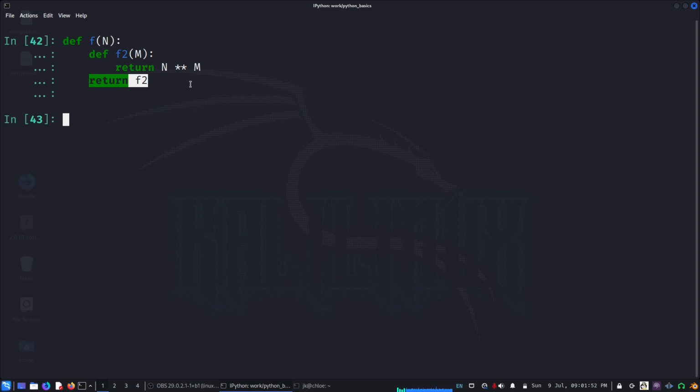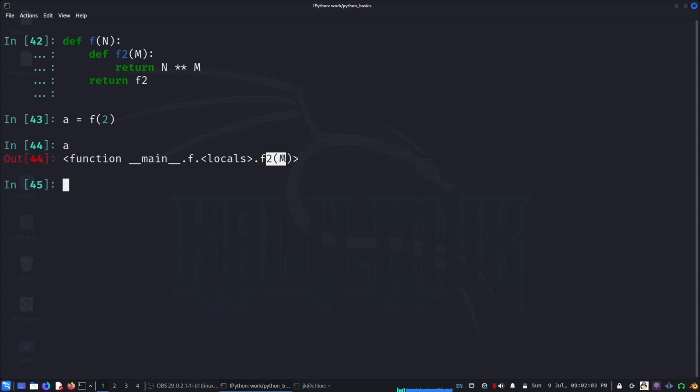If I say a equal to f, right, if I put 2, what am I getting? What is a? A is the function f2, right? This is f2. A is basically now the function f2. So now I can run a, but since it's the function f2, I need to supply something for m, right?